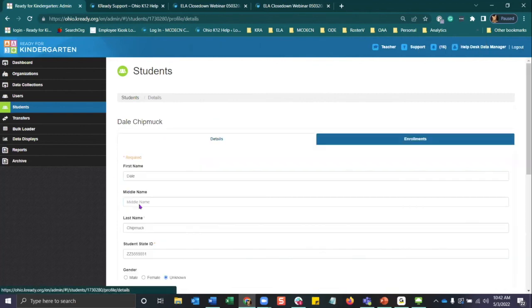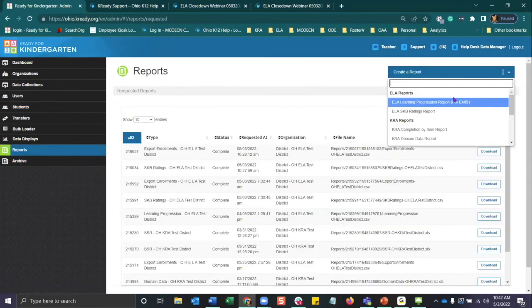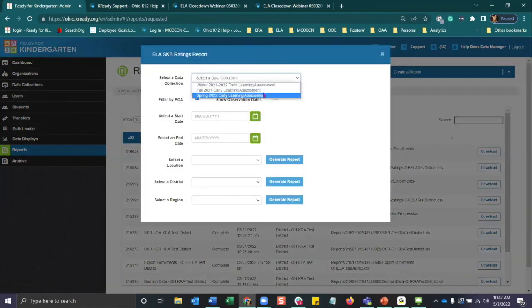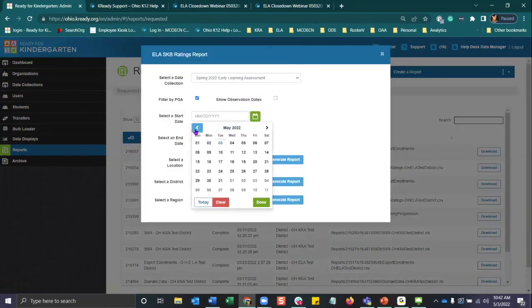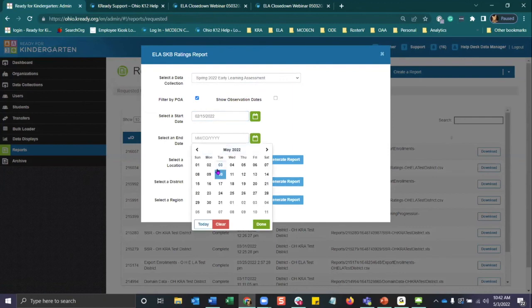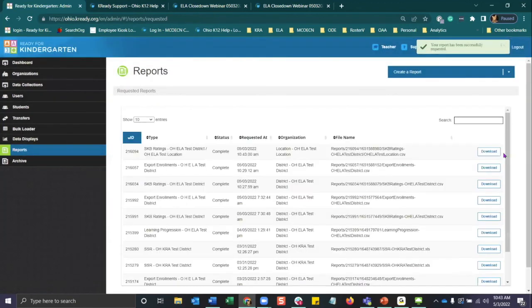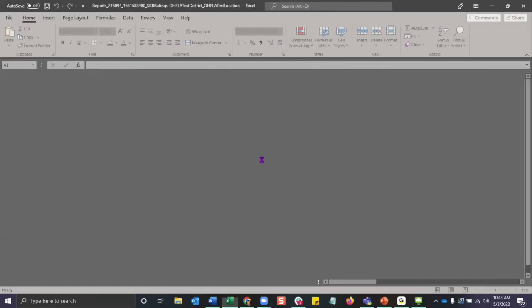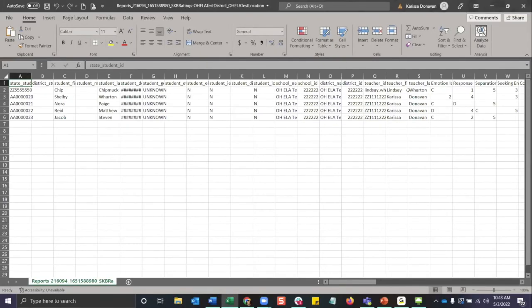So now when you go to pull the SKB report, this student is not going to show. I just want to show you real quick, and we'll pull it for the spring here. Always double check and make sure that student isn't there. It's been generated, so we're going to download, and we see that Dale is no longer there. Lindsay only has one student now, and she just has Chip.